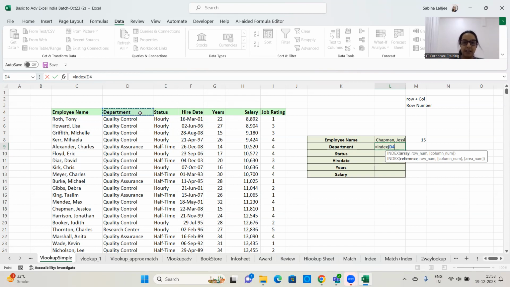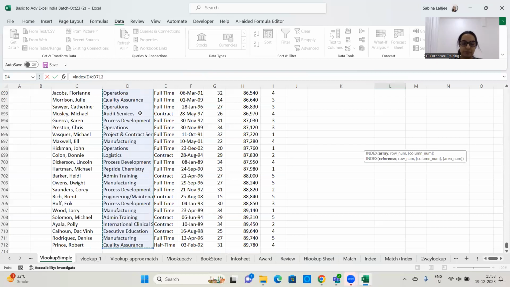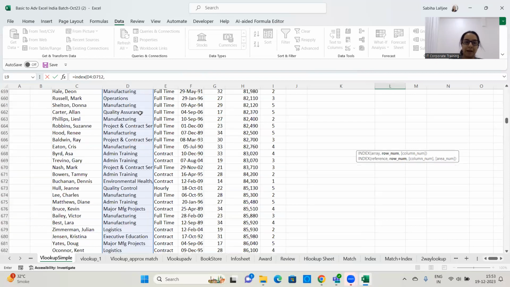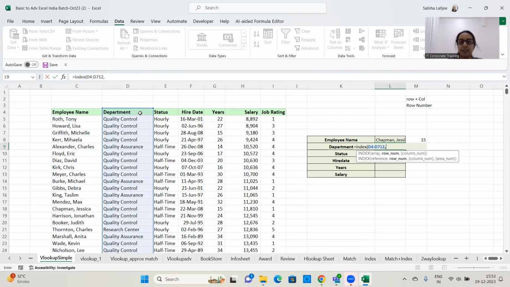Select the first cell, Control Shift and Down, comma, Control Backspace to come to the top. Now they will ask me for the row number. For my row number, I will select the cell reference of match. Alternatively, I can also punch in the match function within index. So in an index function, I also have the option of writing the match formula, which I will show you now.